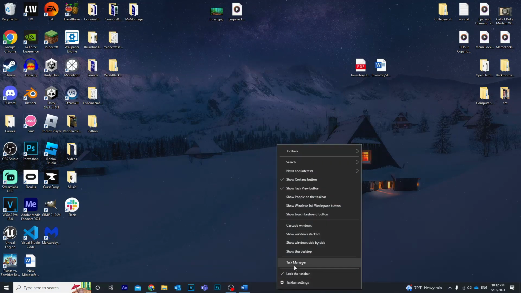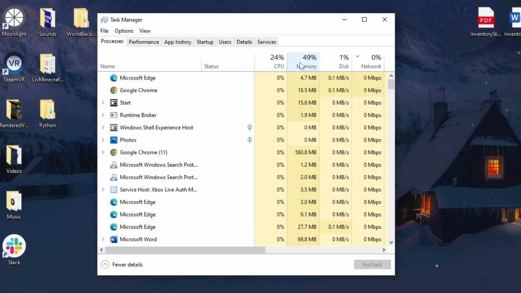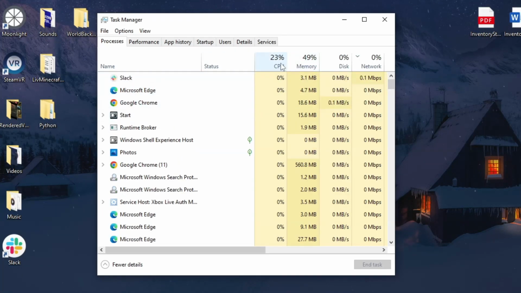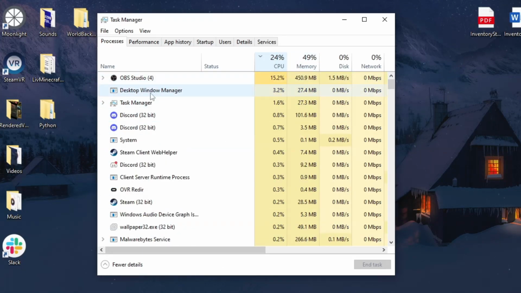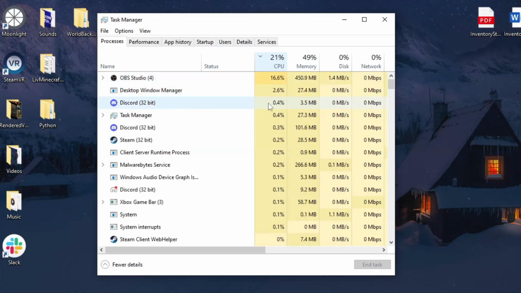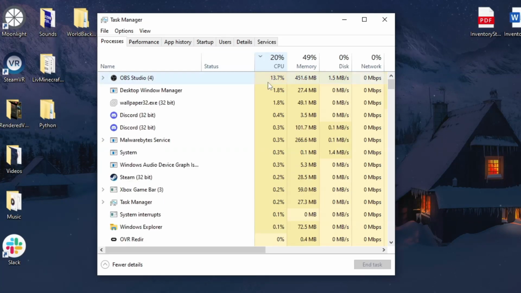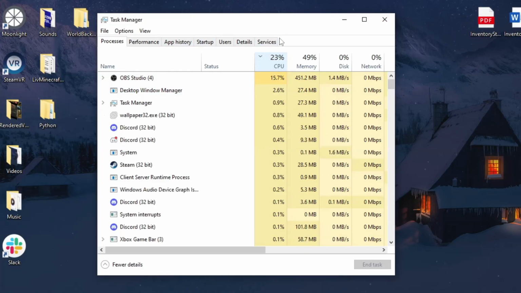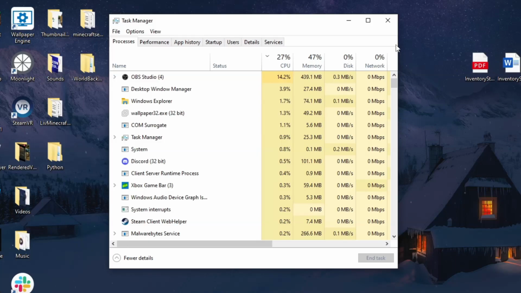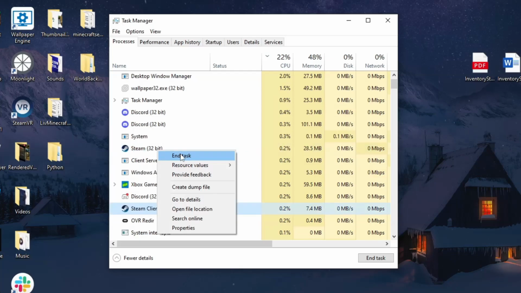Then you want to go to task manager, go to processes, and just see what's using up a lot of processing power. Make sure your CPU usage is low and nothing's taking that up. Like OBS is taking up mine right now, but that would tear the FPS in a game. So if you have any unnecessary things, you don't want any unnecessary applications open when you're gaming. In order to close something, you could just right click and then end task.